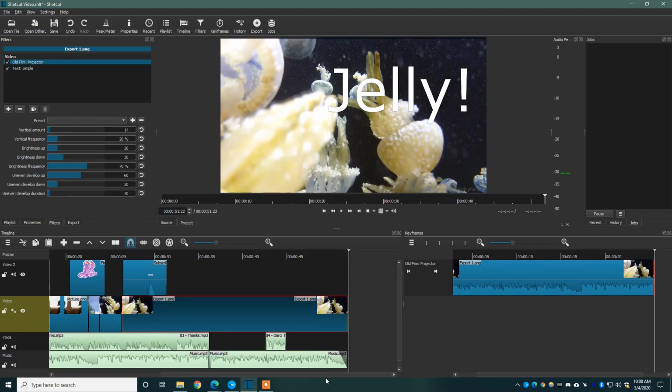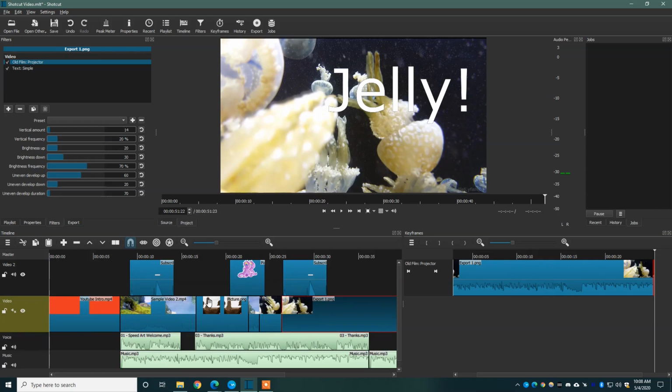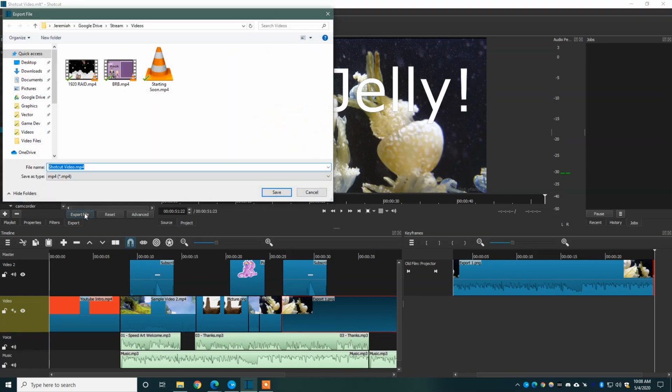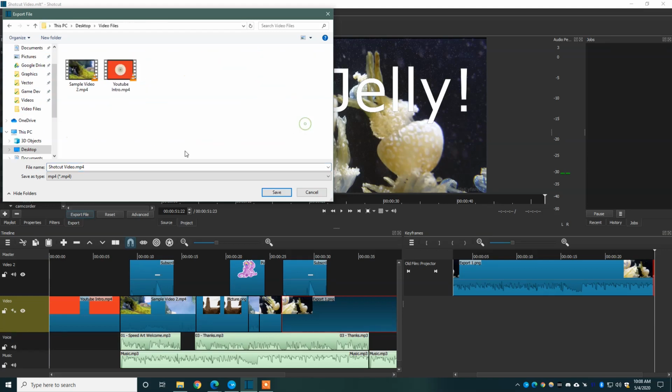Great. Now let's talk about the Export tab. When you choose the Export tab, it's going to show you a list of presets. I normally use YouTube, but there's a bunch in there. Feel free to look around. Hit Export File. And we'll just leave it called Shotcut Video.